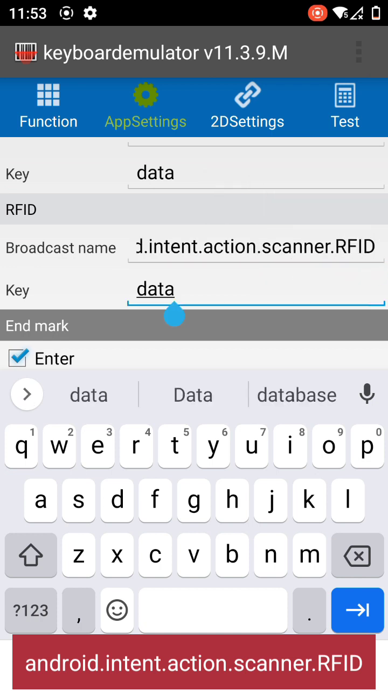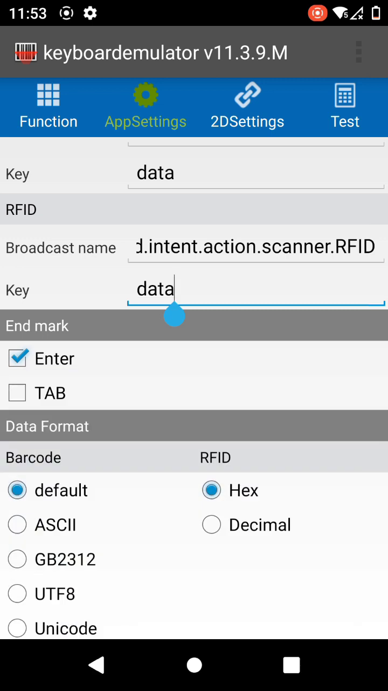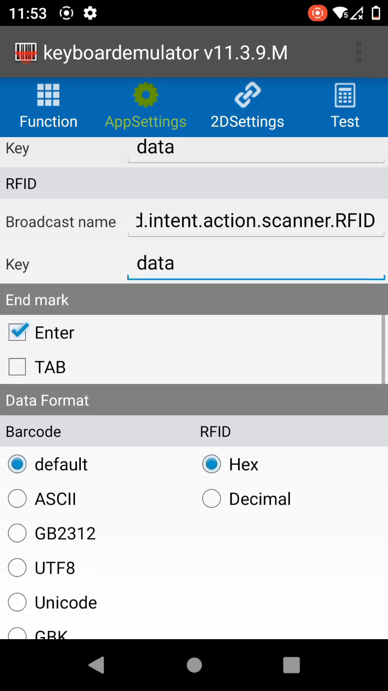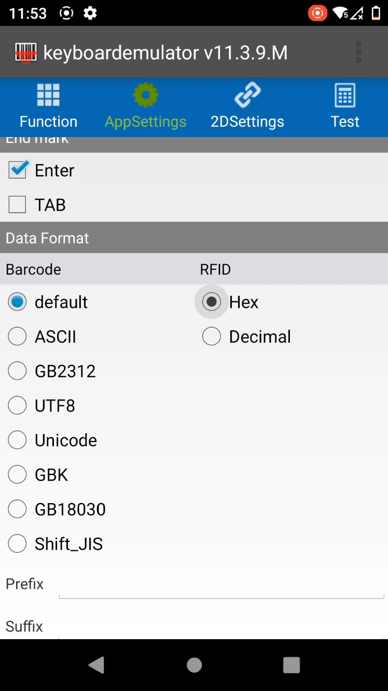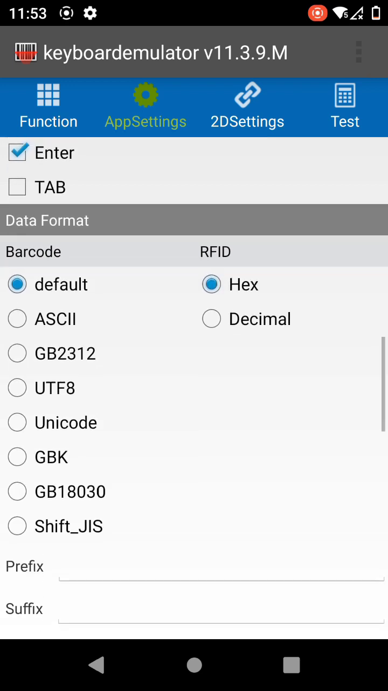android.intent.action.scanner.rfid. And the key over here should be data. By default it is data, just make sure this is data. For the end mark, whenever an RFID is scanned, the automatic end mark will be an enter key. This is enabled over here, and we'll be scanning the hex codes for the RFID.